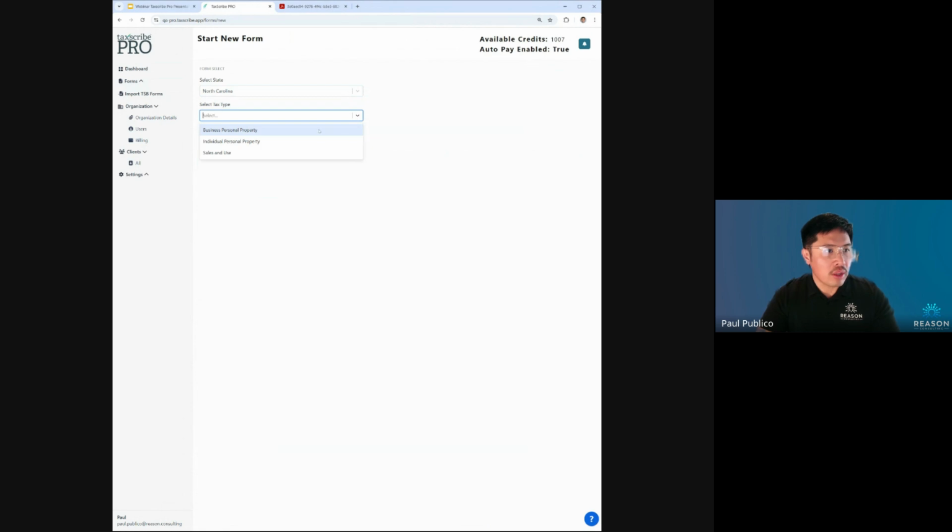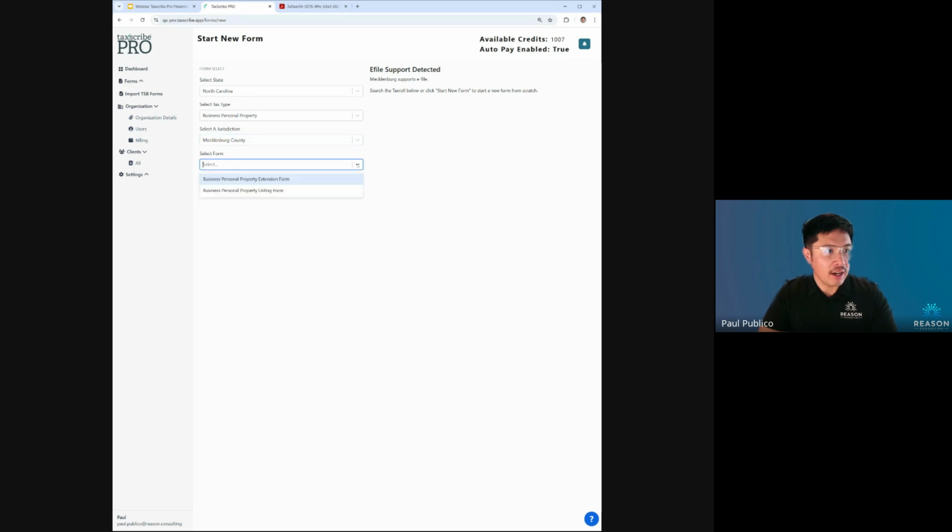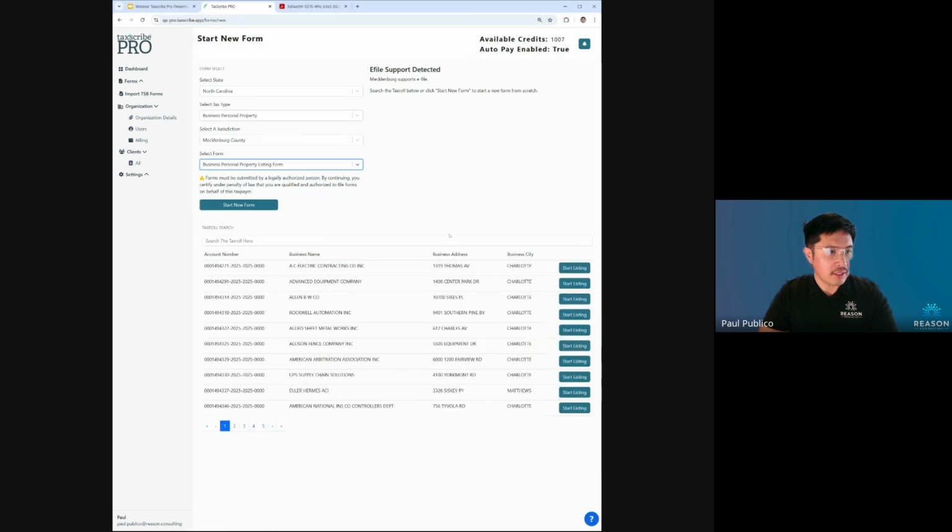So let's go North Carolina, personal property. Here, we'll go Mecklenburg, being in Charlotte again. As you could see, Mecklenburg County has the ability to e-file, so you could do it from there. And then you could choose a listing form. So personal property listing.